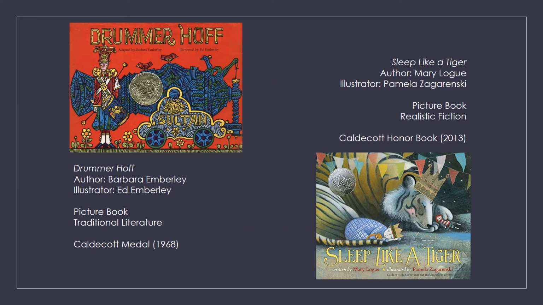Drummer Hoff is also based on a traditional story. In this book, many people are contributing to the firing off of a cannon, but in the end, it's Drummer Hoff who fires it off. In Sleep Like a Tiger, a little girl is not ready to go to bed, but she gets ready anyway because that's what her parents want. Her parents tell her that all things need to sleep. She learns about how different animals sleep, and then her sleeping is compared to those different animals.